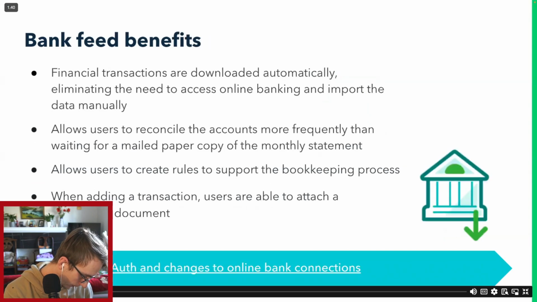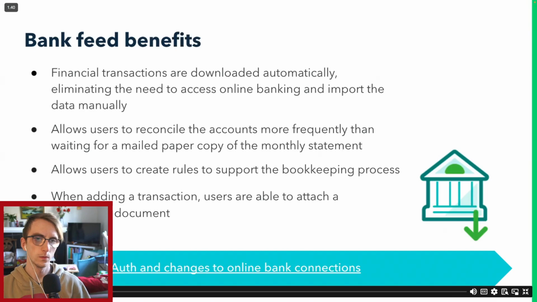There are a number of benefits that you are going to be rewarded with by connecting your bank feed. So first of all, financial transactions are downloaded automatically. This eliminates the need to access online banking and import everything manually. In the past, the transactions came in every 24 hours. They were, quote unquote, scraped. Now I believe that has sped up to every 4 to 6 hours. The transactions are coming into your QBO product. So that is a constant wheel that's turning.